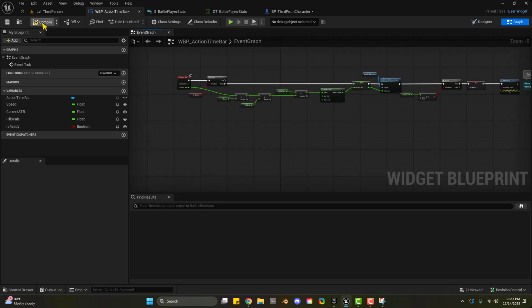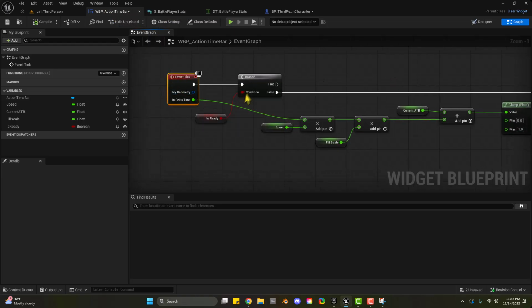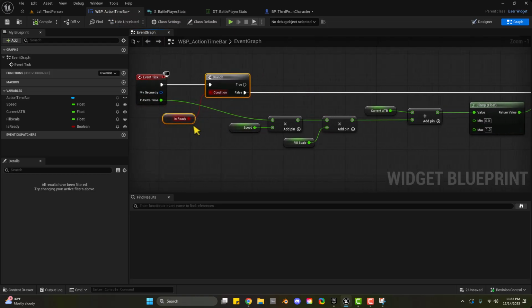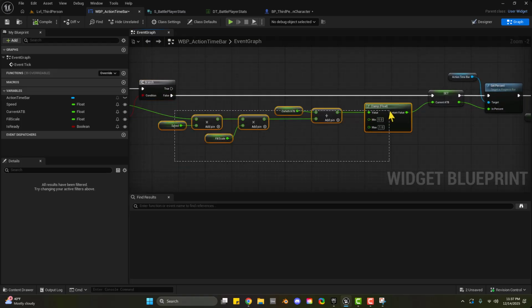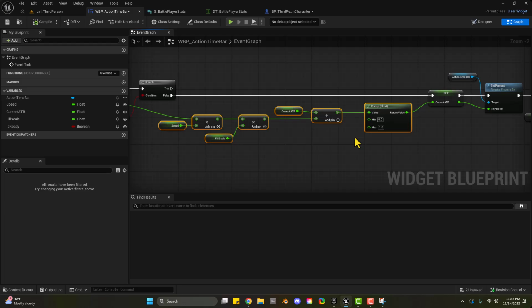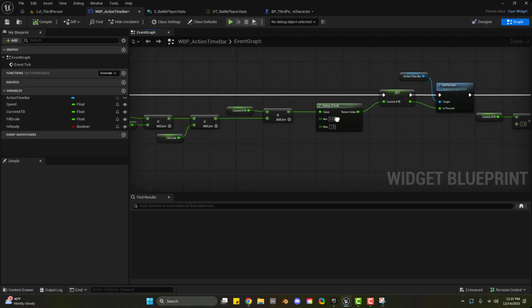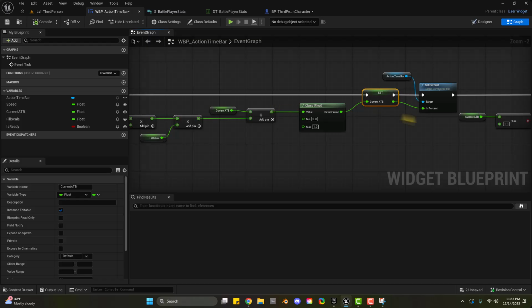Okay, so let me walk through this. So in the widget time bar, under event tick, first it checks if the turn is ready. If the turn is not ready, then it fires off this math. I'm not going to ever be able to explain the math behind these, so I need help. So ask ChatGPT, or maybe if you're at least decent at math, you can fully understand this. But then it sets the current ATB.